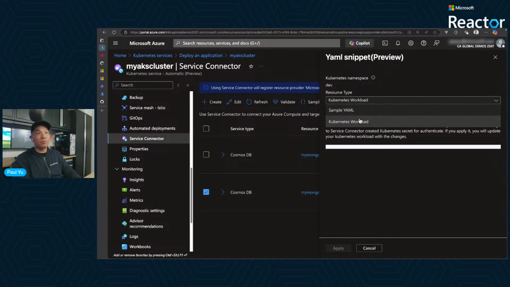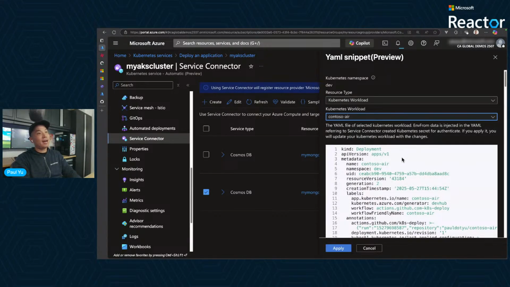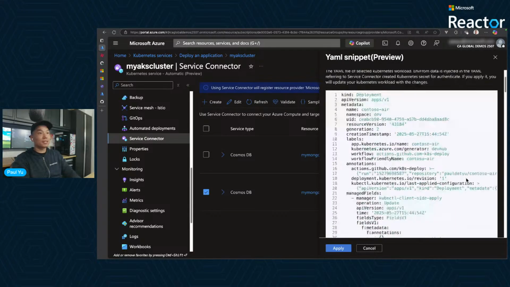Okay. So here, we were on sample YAML. We don't want sample YAML. We actually want it to deploy into an actual Kubernetes workload. And so we'll select that in the dropdown. And then over here, we want to select the Contoso Air deployment. Okay, so you select that. And now we have the actual deployment that's running in the cluster.